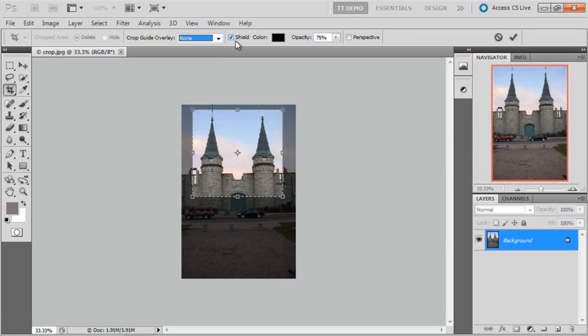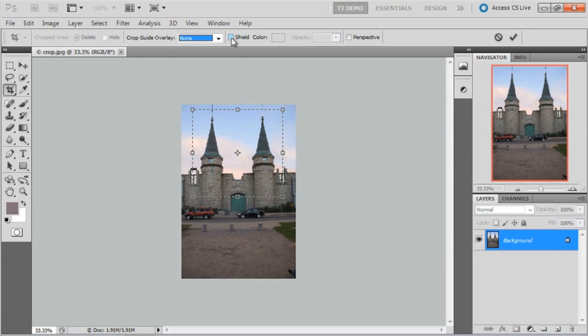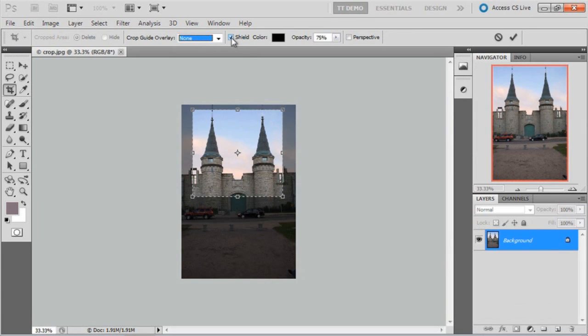We have a shield color. We'll toggle this off, and you can see that the shield color applies a separate overlay to the area that is going to be removed, the area that is going to be cropped out. That's helpful. It gives you a little visual idea of what your image is going to look like by blocking out the material that you're going to crop. We can choose a color for that shield. Right now it's set to black, and it has an opacity of 75%, which is great because we can still see through it in case we need to make fine-tuning adjustments.